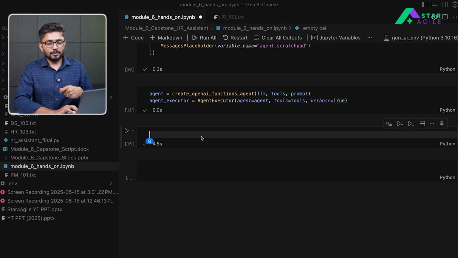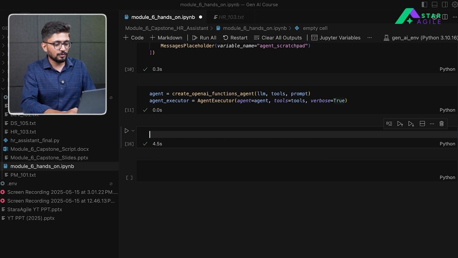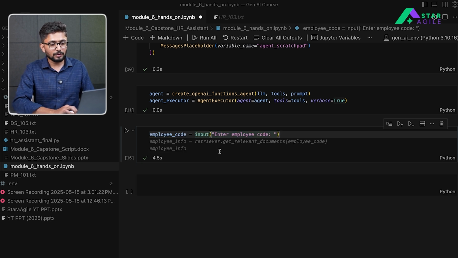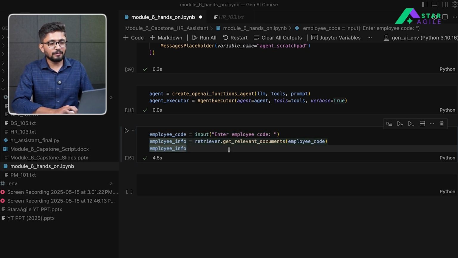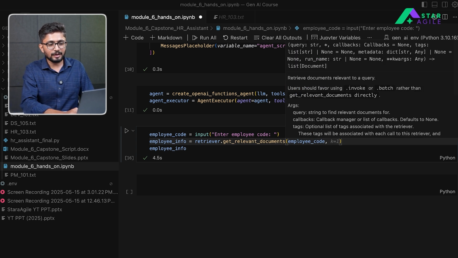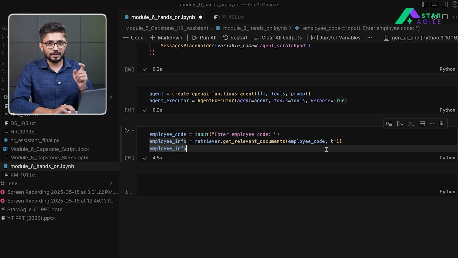So now we are ready for invoking our agent. The first thing that we will ask an employee is their employee code. So let's define a variable to store our employee code, and we will say input your employee code. And we'll retrieve our employee's information by calling get relevant documents by the employee code. In order to retrieve just a single document back, because we need just one document for each employee, which is the most relevant one, I will set the parameter k to 1.